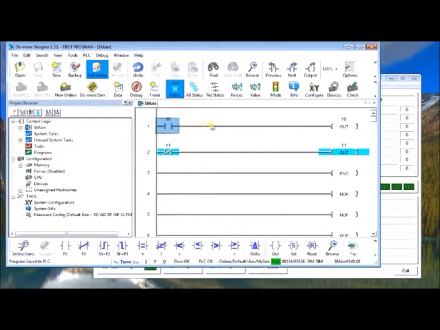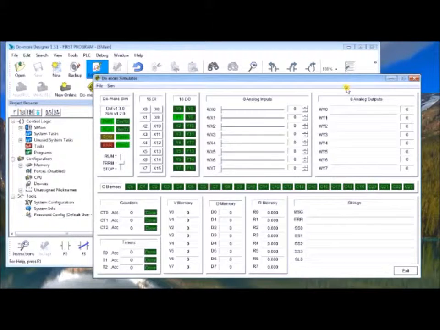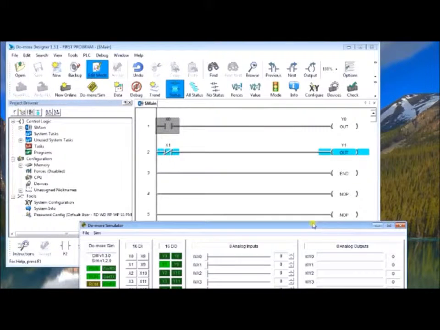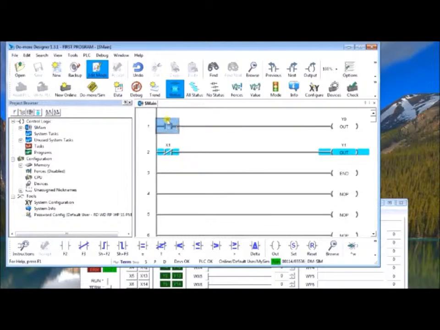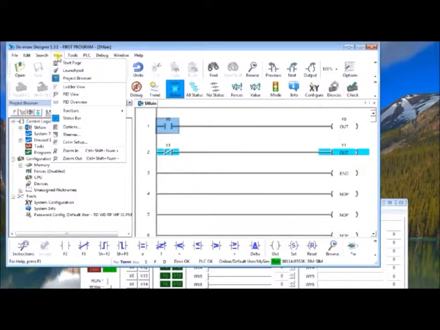Okay, the first thing is we'll take a look at the program itself and see the first rung just turns an output on and off. The second rung is the inverse of that, turns the output on and off. Now the program looks pretty plain right now, so we'll put some documentation in there.